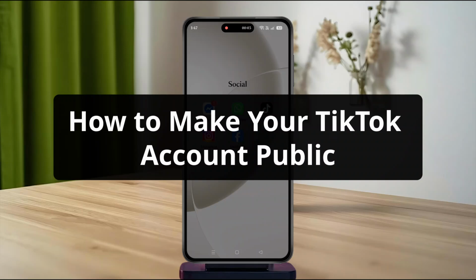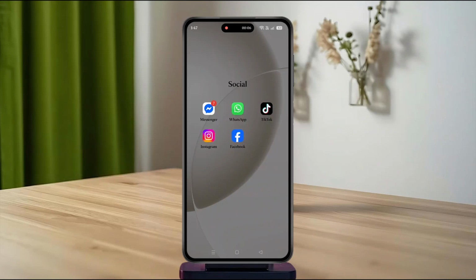How to make your TikTok account public. Switch from private to public. This tutorial will show you the quickest way to change your TikTok privacy settings.